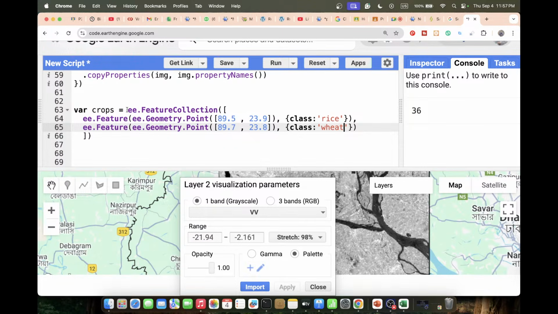Okay. So this is my feature collection. This is my training sample for ground. So I'm just assigning the label for the different types of crop: rice, sugarcane, or wheat. Okay. So now we simply stack the feature.